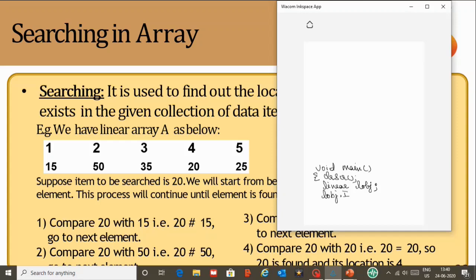First I need to call my input function. After that, I need to call my search, right? And then the last would be display. I call my display function, getch, and end of my program. So we come to the end of the program.